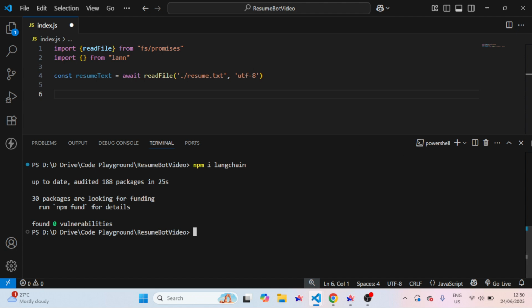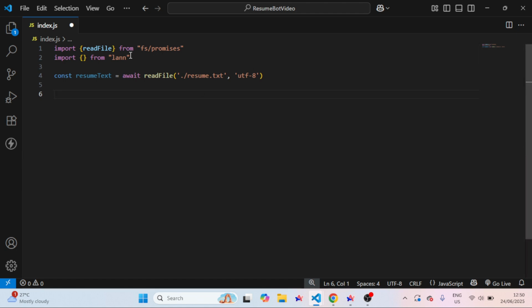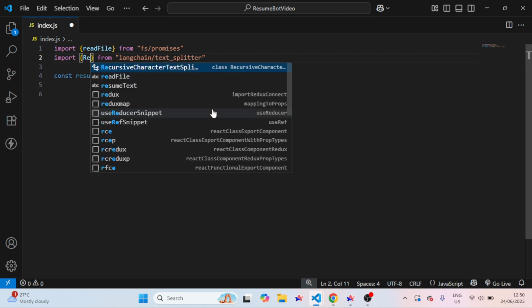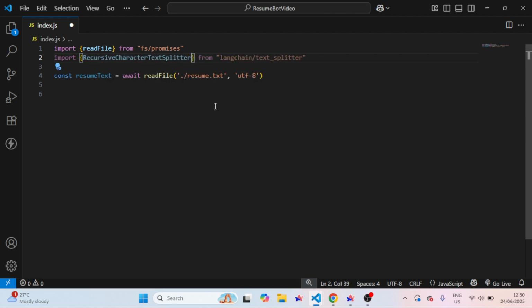Okay, so LangChain has been installed. Let us come back to our index.js. Let us import our function, which is recursive character text splitter, from LangChain text splitter. The function we need to import is recursive character text splitter. So let us use this function.